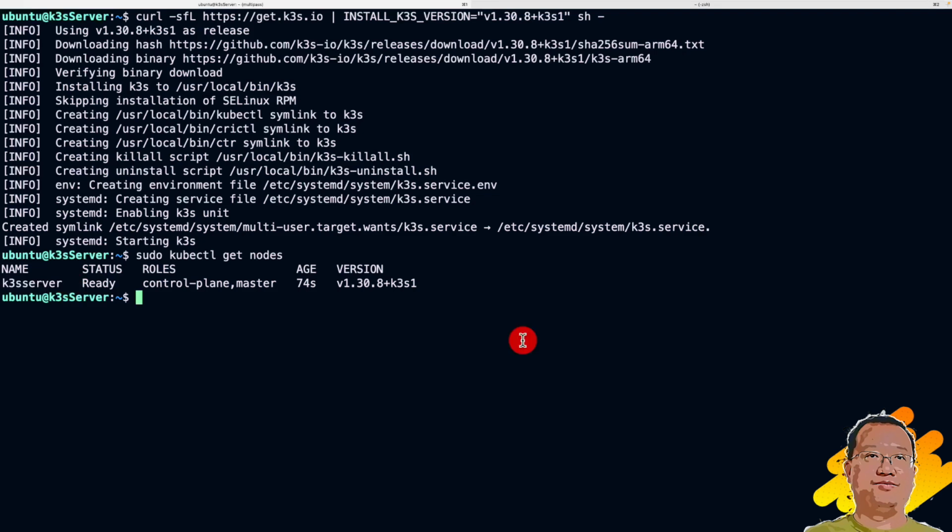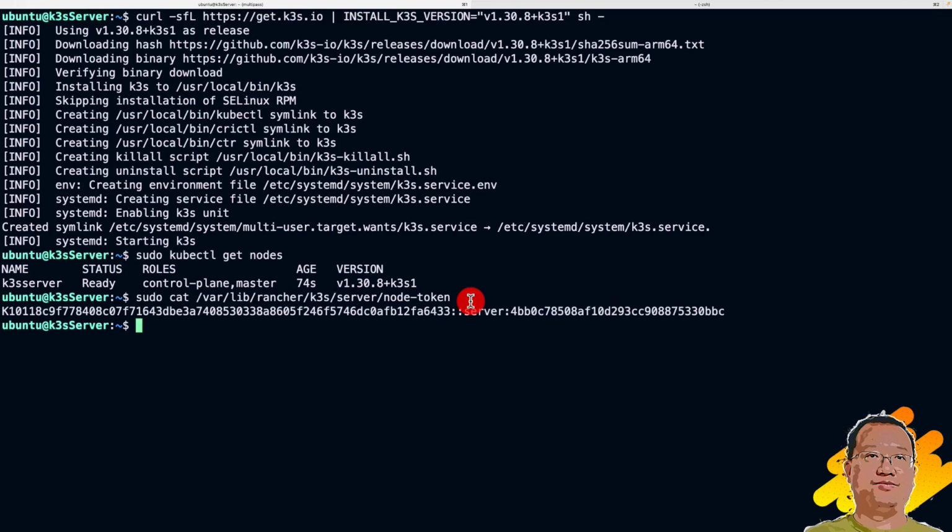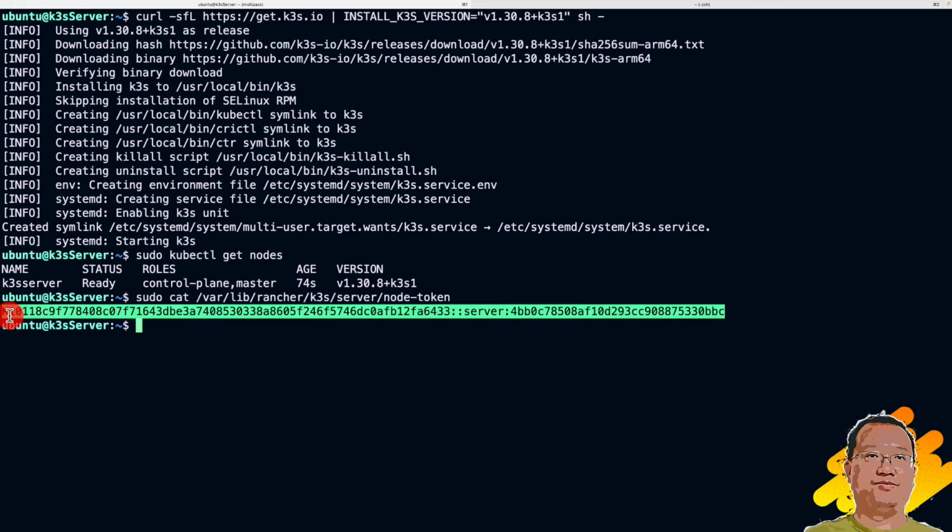Finally, we need a token to connect the agent to the server. Get the token by running the command sudo cat plus the token file path. Enter. Keep the token safe, as it's needed in the following steps.